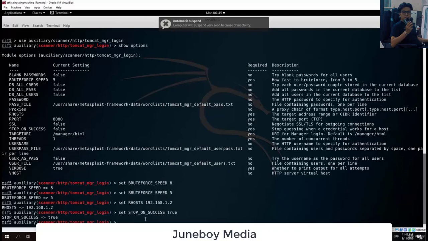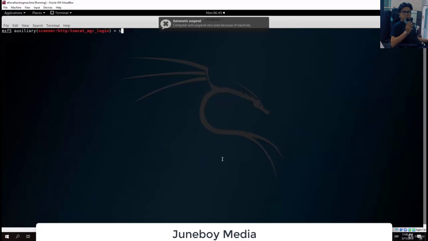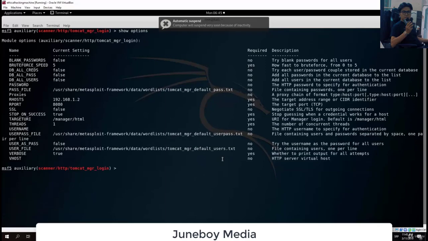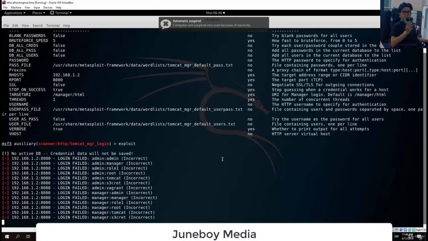So did we set stop on success to true? We did. The next thing that we need is verbose, which is set to true. That is good. The user file we also have, it contains users, as it says, one per line. So let us first clear this, and then type show options once again, in order to double check that we successfully set everything as we need. So everything is set, and now what we want to do is run or exploit. You can use both of those words and just press enter.